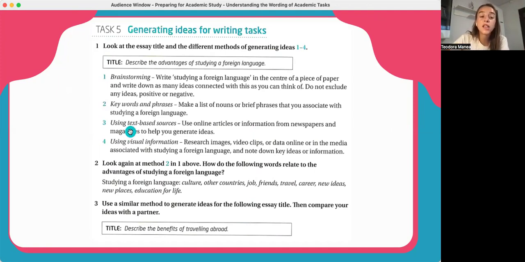You might want to use text-based sources, so information that has been published in newspapers or magazines to think of ideas, and using visual information. You can watch some videos. I use YouTube all the time for this. See some data, some research studies from right now, things like that.